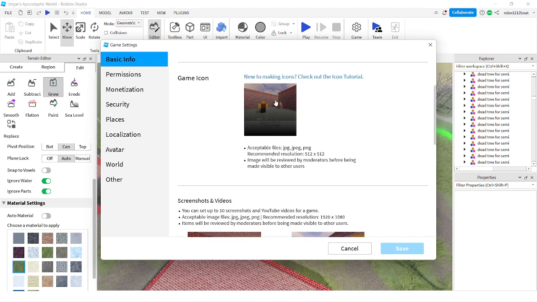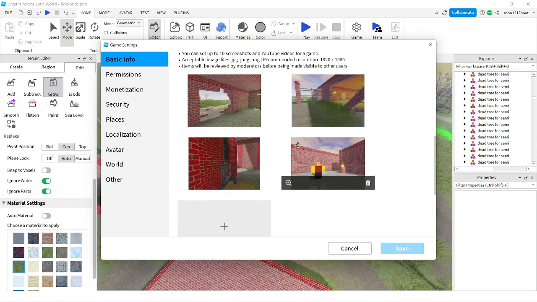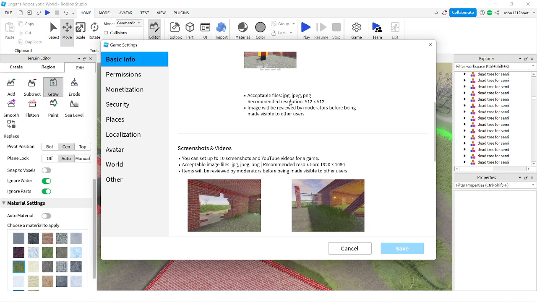This is the main thing that'll appear for your game, like how you see all the images on the home page of Roblox. This is what will appear, and then once you click on the game, it'll scroll through some of the screenshots and images of the game.